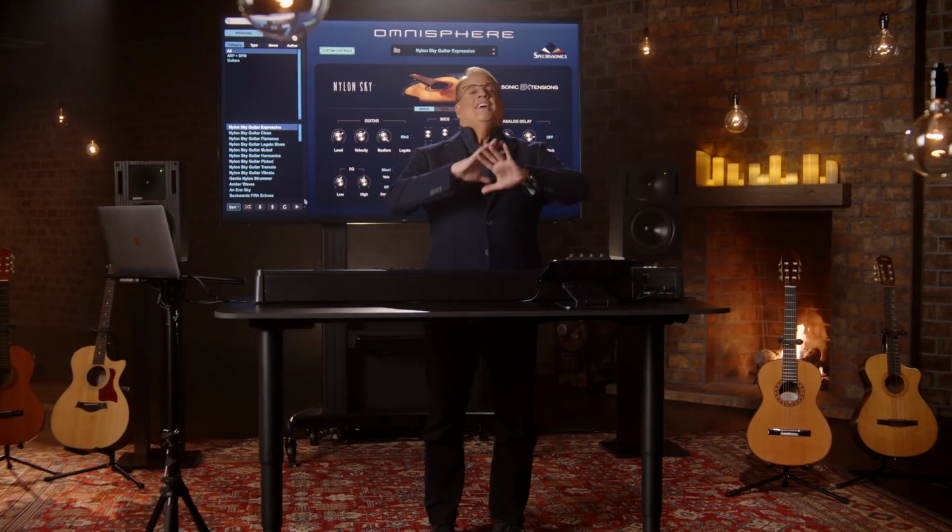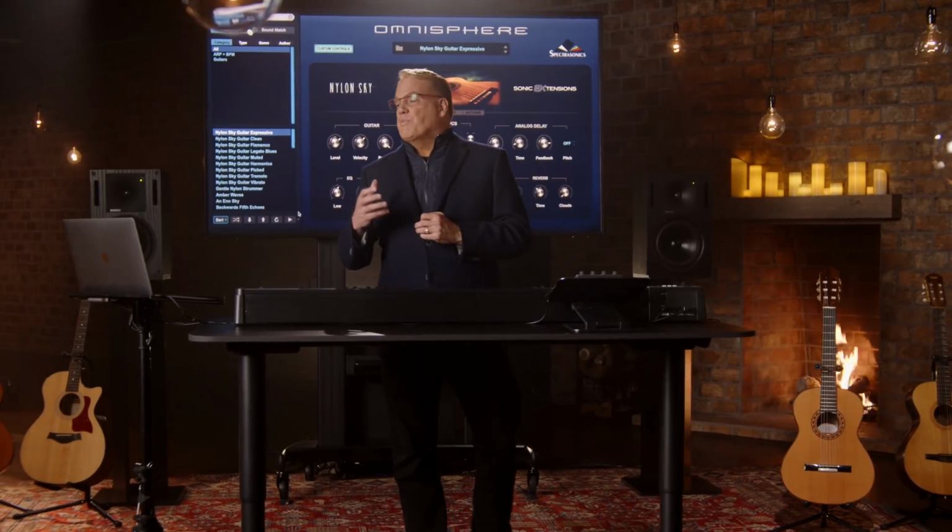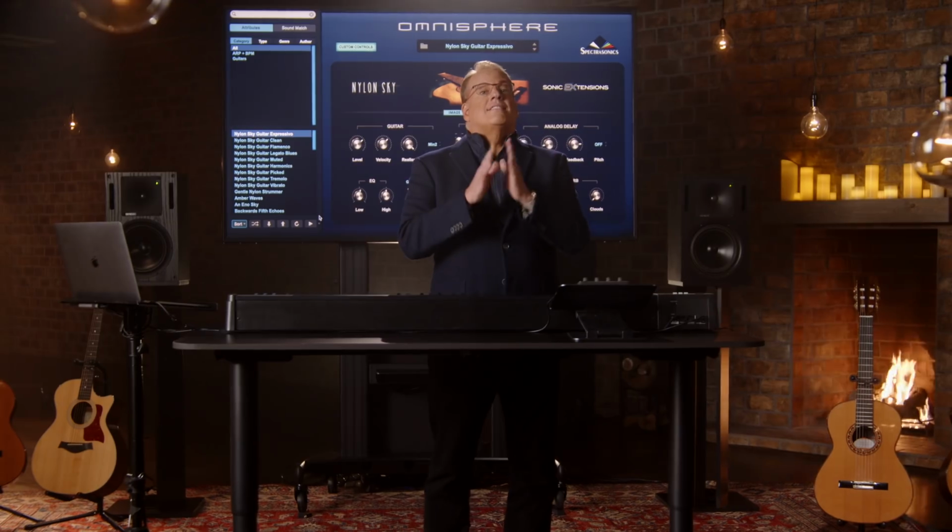Okay, so enough talking. With the included new Sky effects, there's a lot to cover today, so let's get into it. Let's start with the Nylon Sky Expressivo guitar. And this is totally dry with no effects at all.